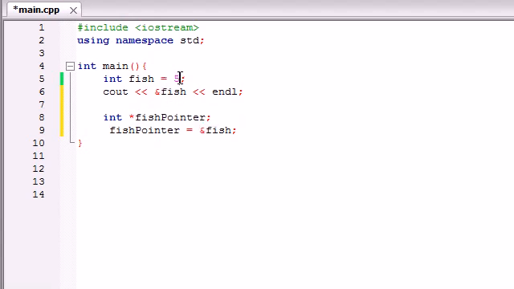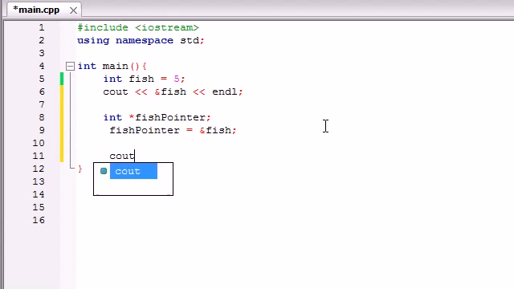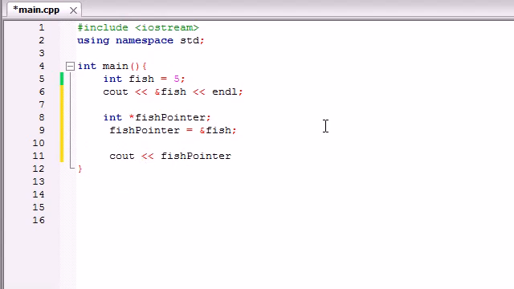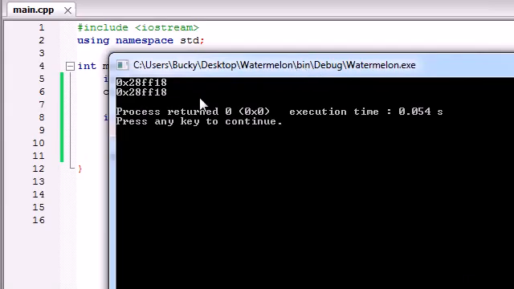It isn't equal to 5, it isn't equal to the word fish. fishPointer is equal to the memory address of where the variable fish lives, that long hexadecimal thing. So now when we cout print fishPointer and end that line, these two lines should be identical, because first we're printing out the memory address of fish, and next we're basically printing out the memory address of fish. So let's make sure these lines are the same so I don't look like a fool, and see, there we go.